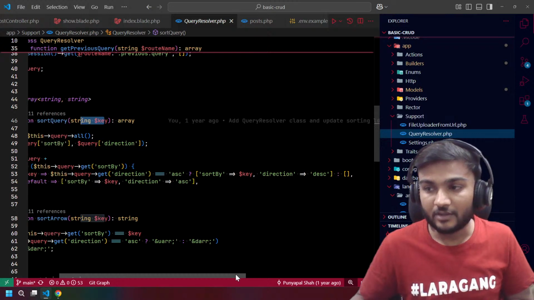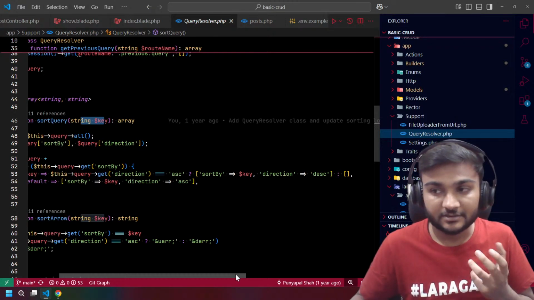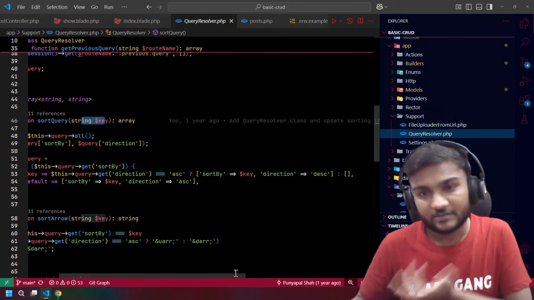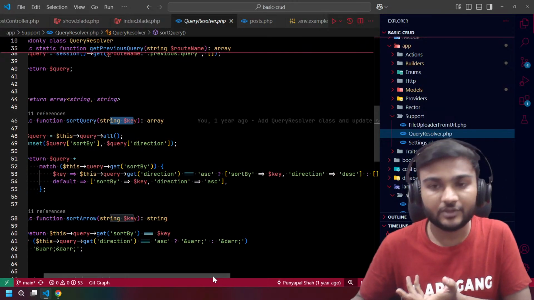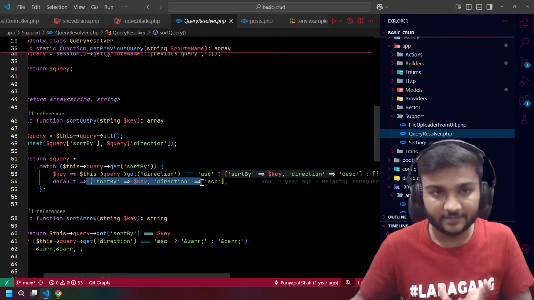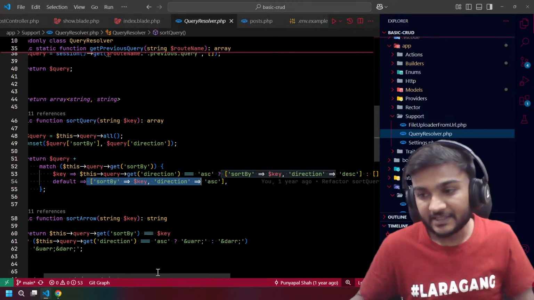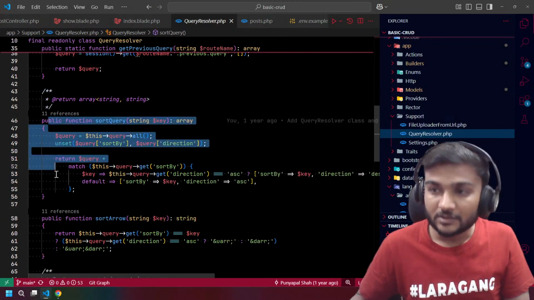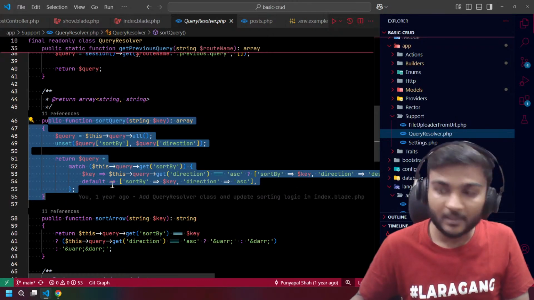Right? And if it is not ascending, that means it must be descending. Then we clear the query, right? Otherwise, we just start with the ascending order. So basically, this is what we do.